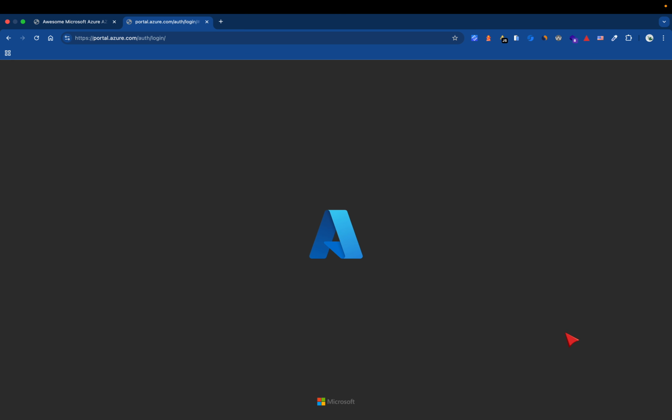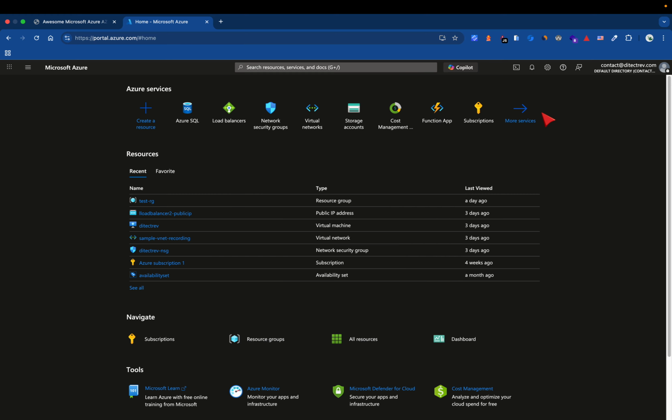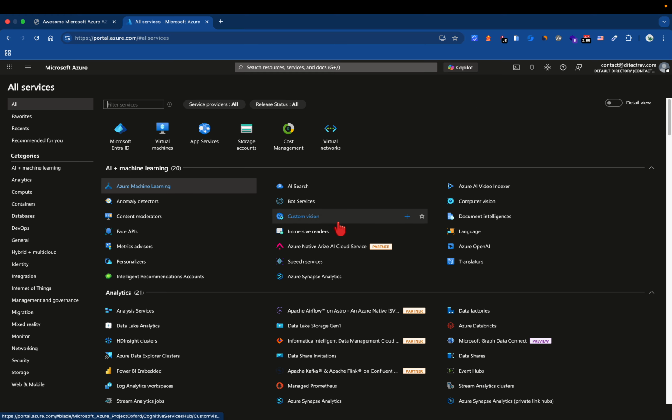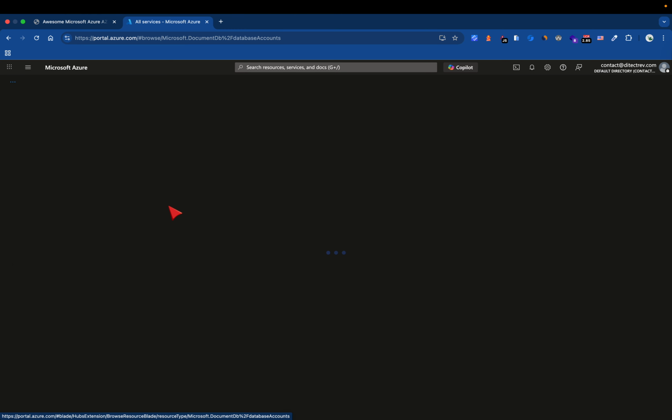Let me go to Portal Azure. It's taking a bit longer today. Let me try this time that way. And now I go to databases and I get build new application Azure Cosmos DB. Yes, you can see it under build new applications. Okay, so I will create one.